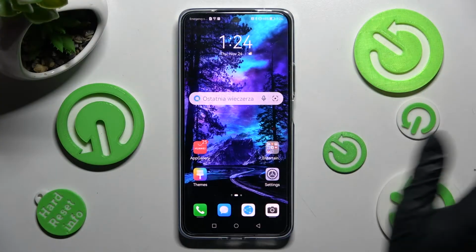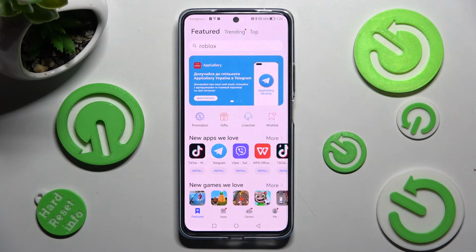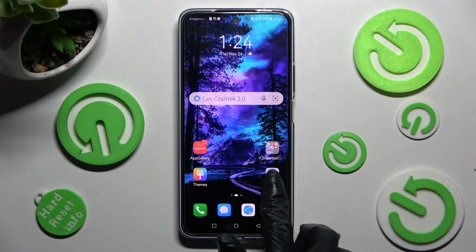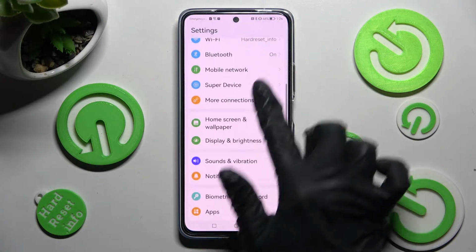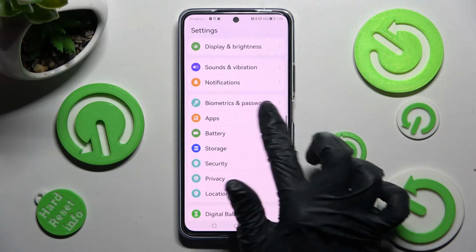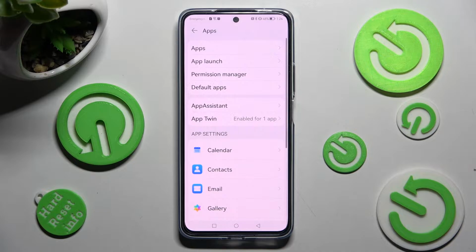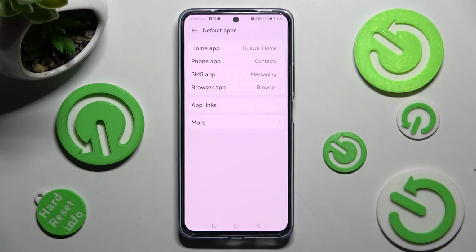First of all, you need to access App Gallery and install your new default app. I already did that, so I can go into settings right away and click on Apps section after scrolling down. Over here, select Default Apps and click on one of those sections.